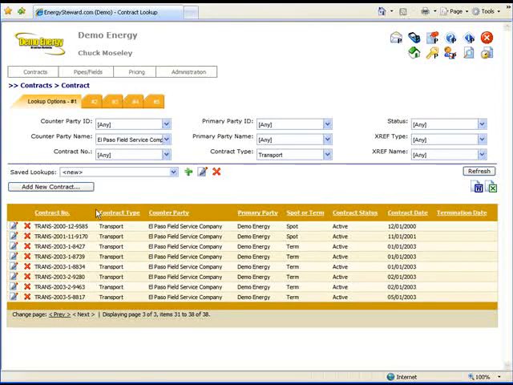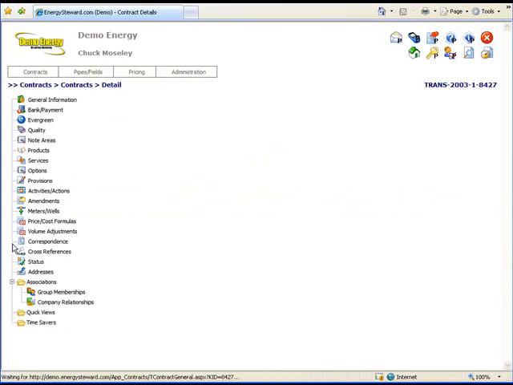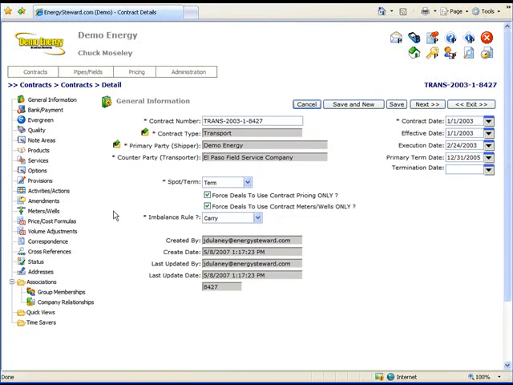When a contract is selected from within the list for detailed viewing about the particulars of that contract, the general information screen comes up with just that, general information about the contract. And at first glance you can see summary information like the contract date, whether it's effective or not, when it was executed, the term, whether it's a spot or term contract, and some of the other information.